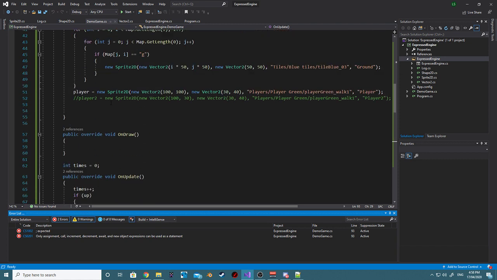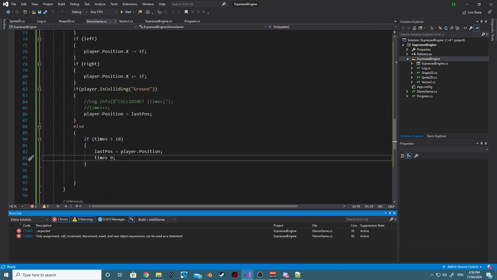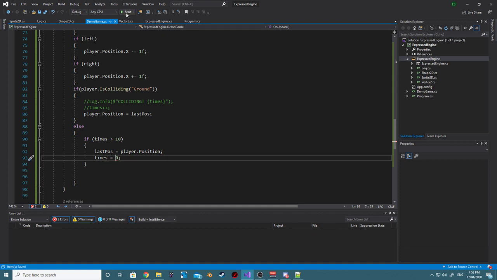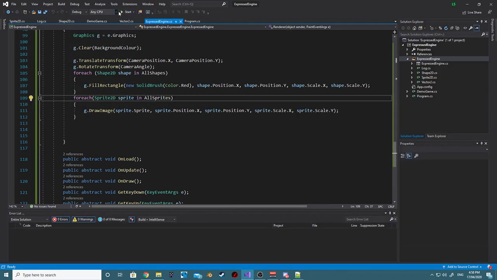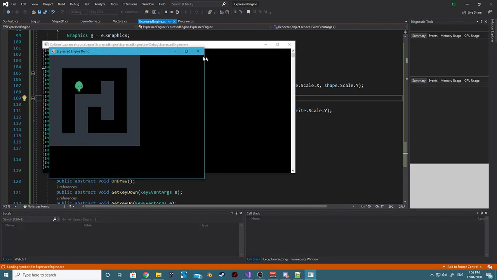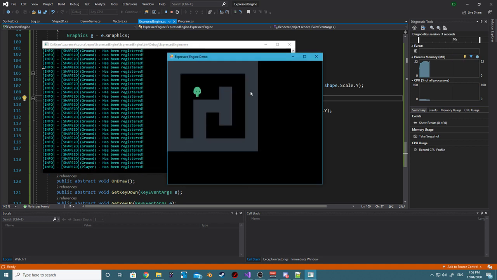Okay, what's... This damn memory leak. Just let me play. Okay, so we should be able to move... Okay, we're getting no jumping at all.